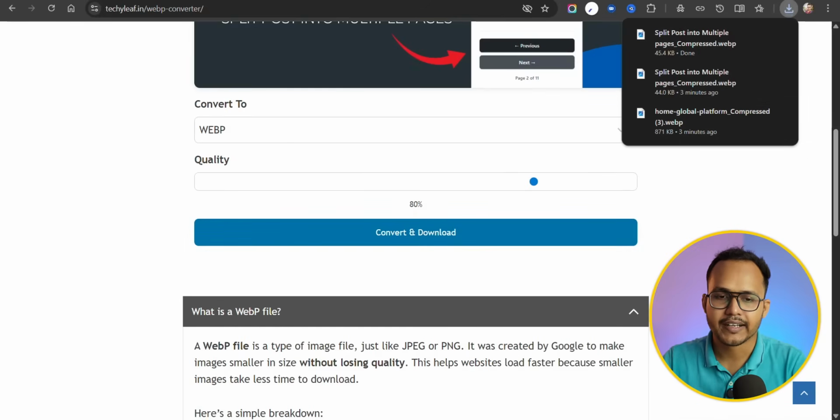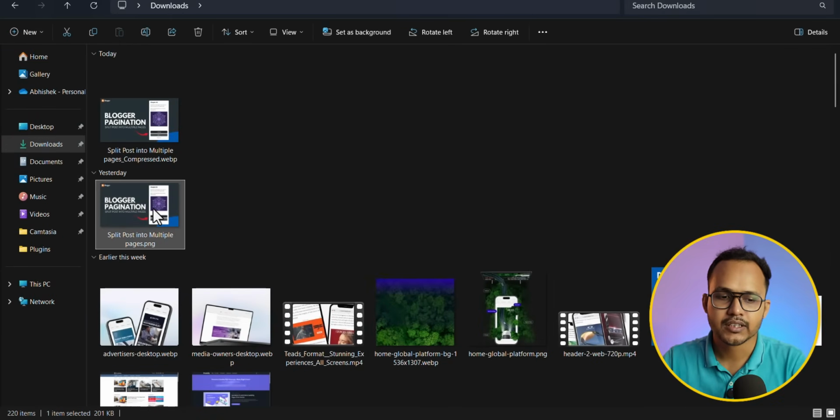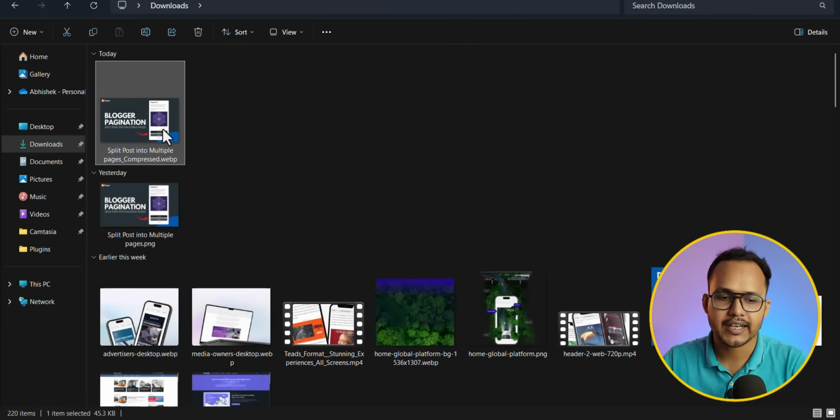Now let's go to the file manager and you can see the PNG image is 201 KB. Now if you check that, the WebP image is 45 KB. So you can see the reduction in size. So this is how this tool works.